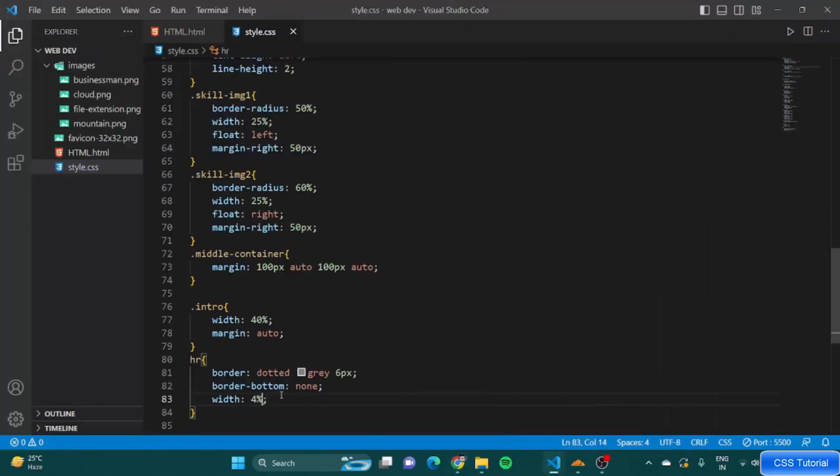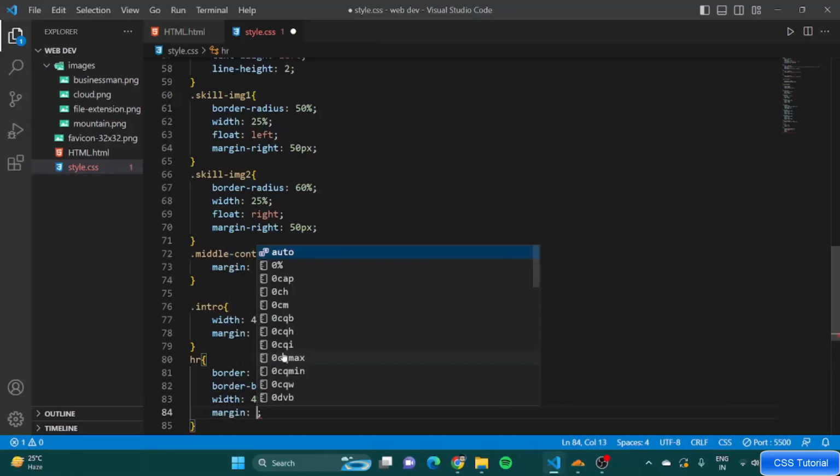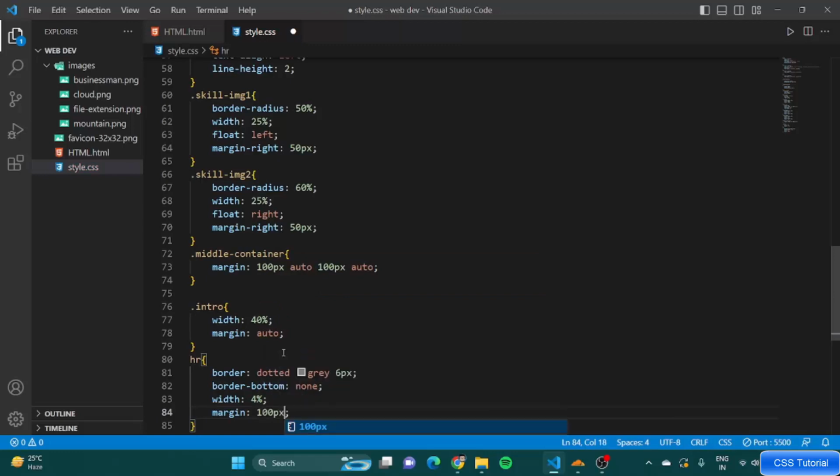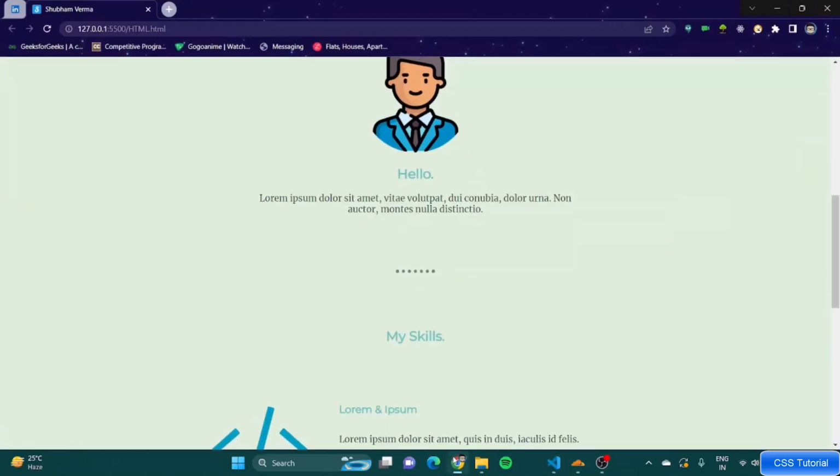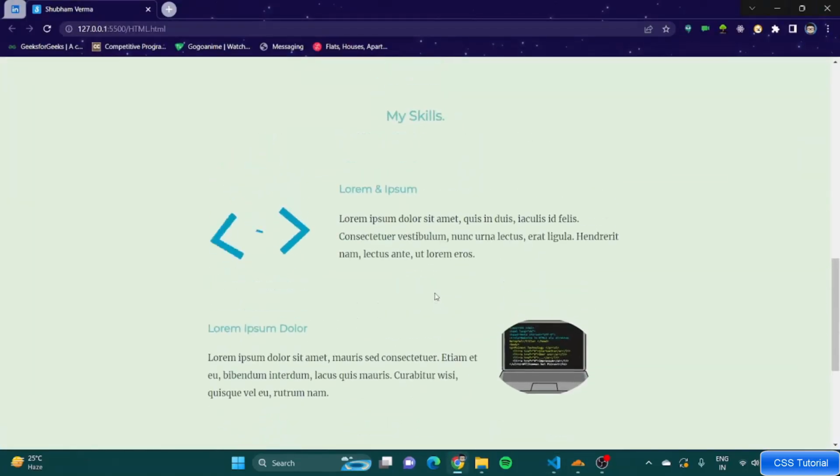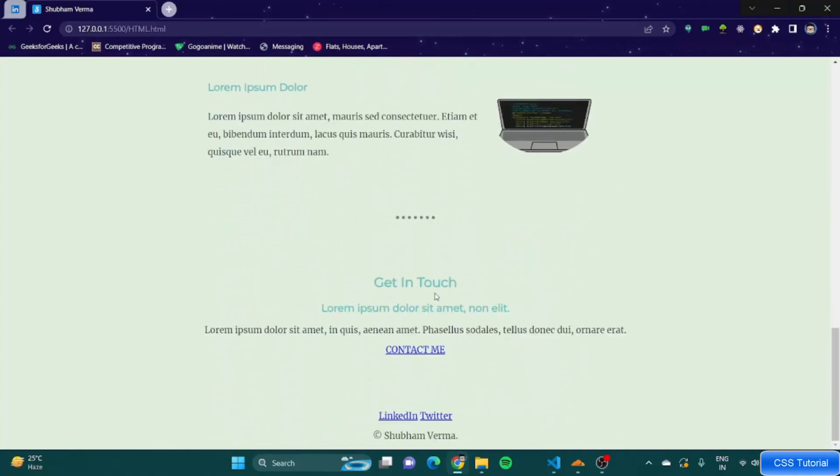Okay, looks nice. And margin here should be 100 pixel from the top, 0 pixel auto from the left, 100 pixel from the bottom, and auto from the right. Let's save it. Let's see. Great. Looks nice, right? Yes.